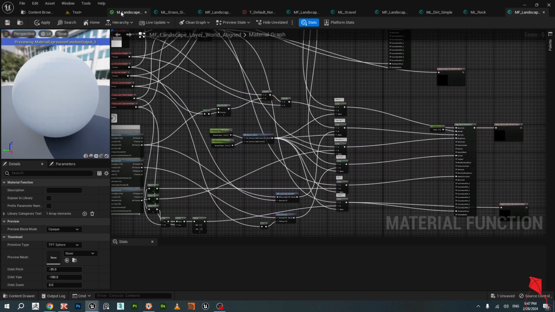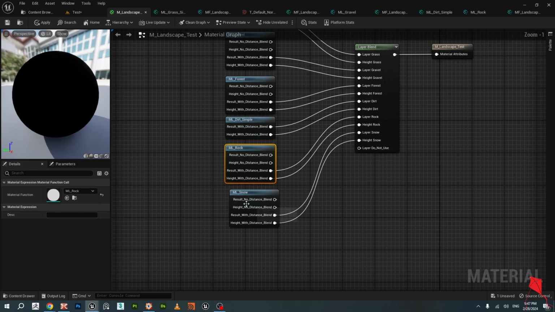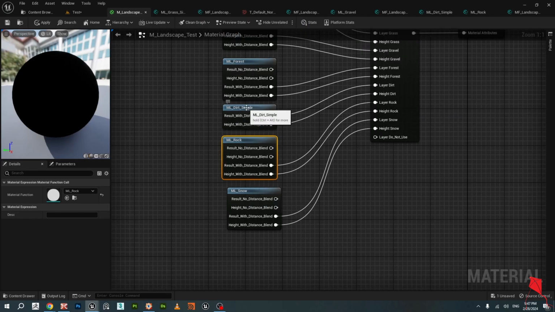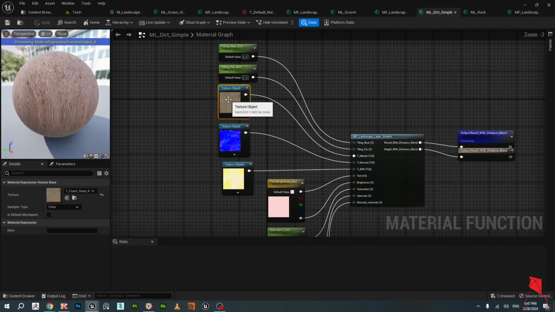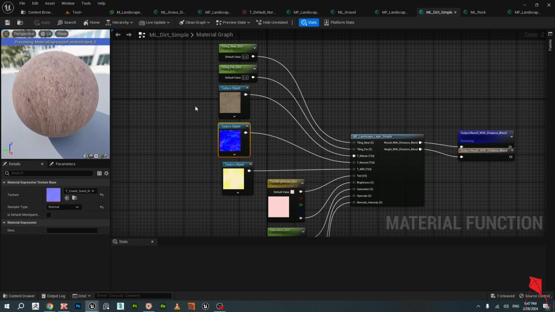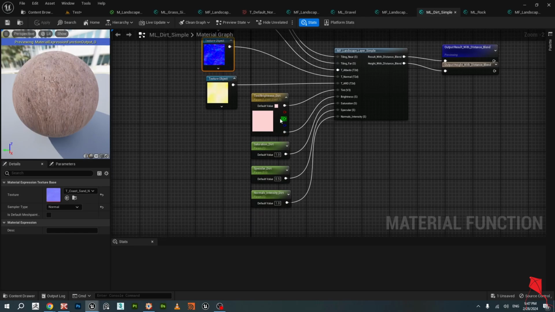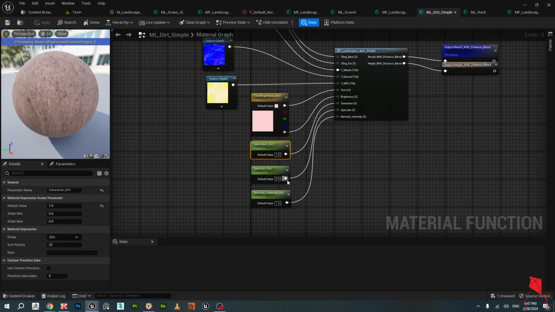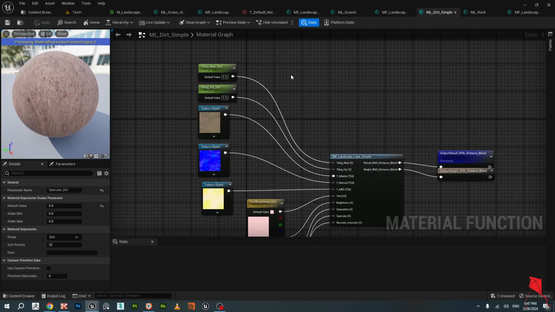Okay, and that's it. And also for dirt, I use just a cost sand texture from Polyhaven, and you can see that there is already tint and saturation, and specular is lowered, and tiling is set up.